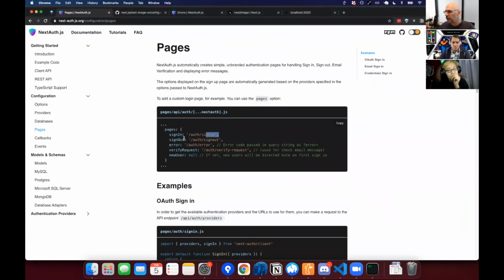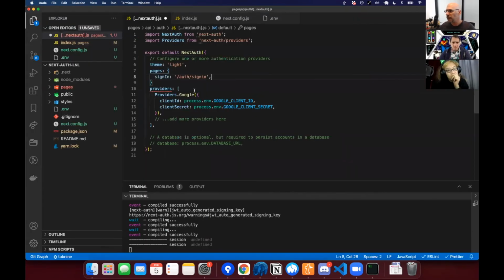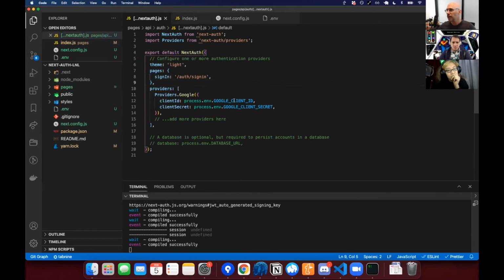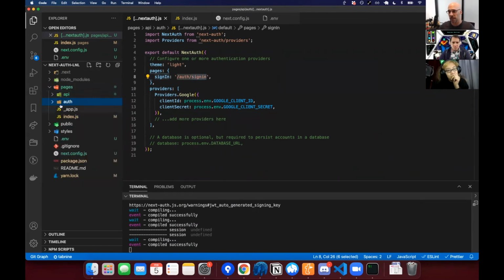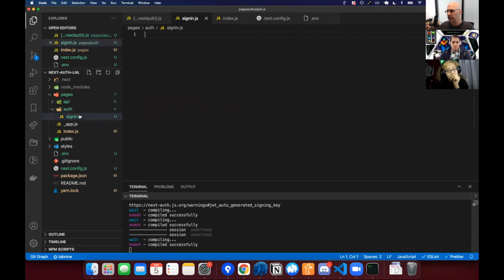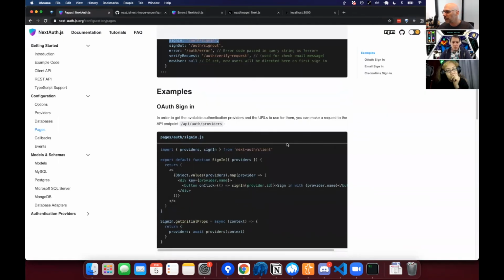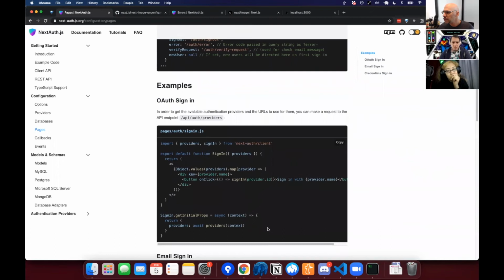I'm going to go sign in, /auth/signin. And then I'm going to create pages. I'm going to create the auth directory again, which is that same gotcha. If you don't do it, you're going to be confused like I was. And then you get the code for the default sign in, which is this.